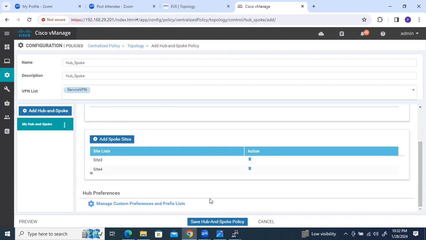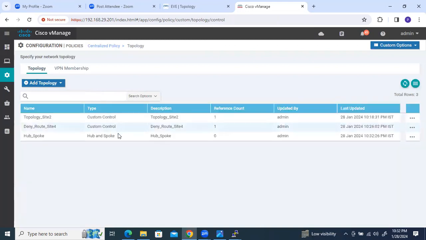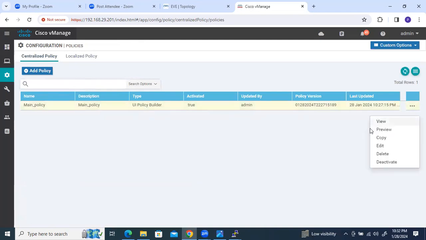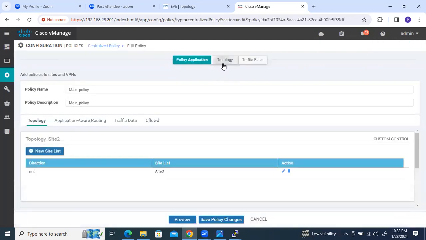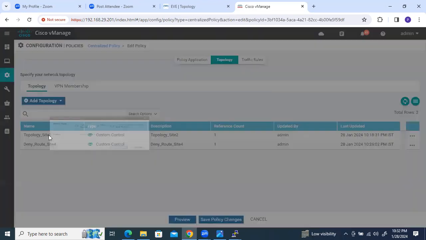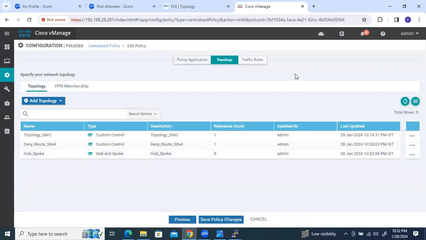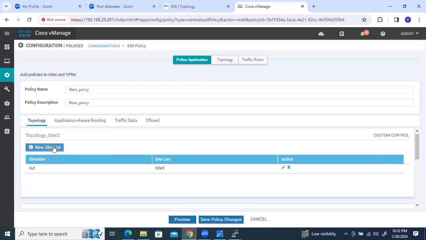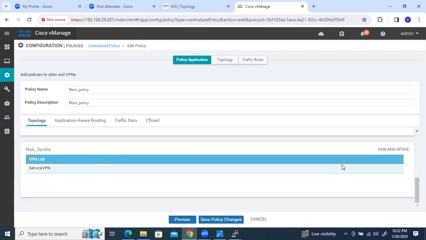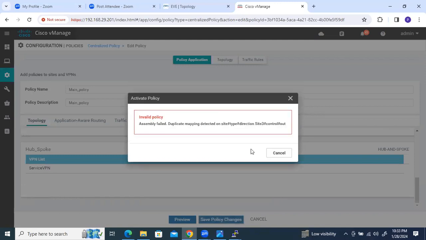Apply it on the service VPN. Then after that, you need to jump into the centralized policy, add it, and then in topology, you need to import hub and spoke. Then again save this policy, activate.